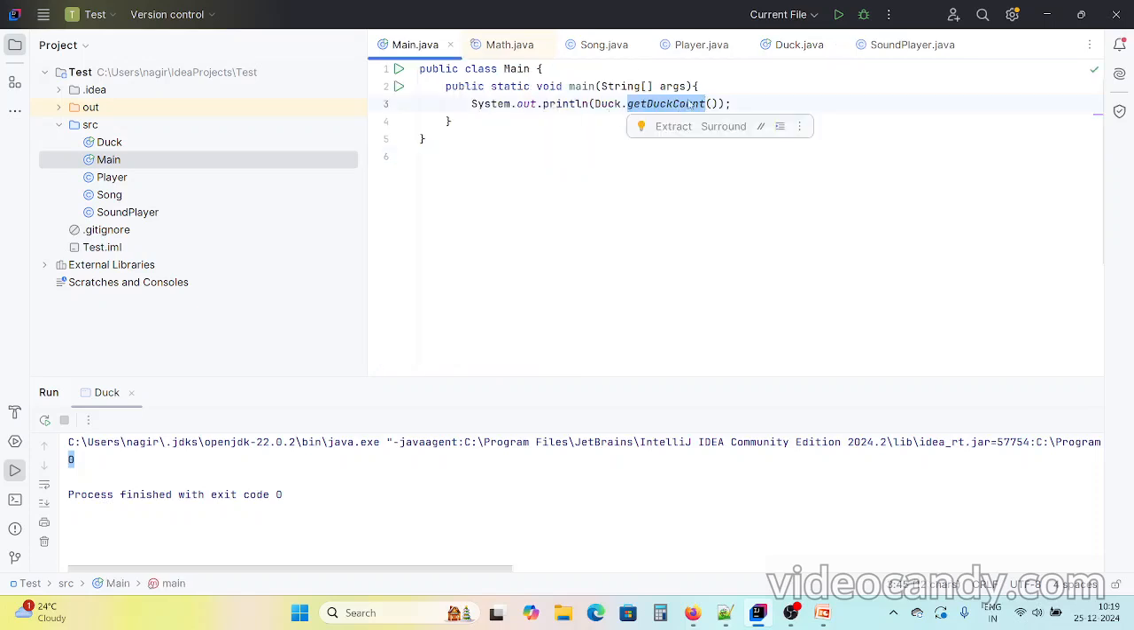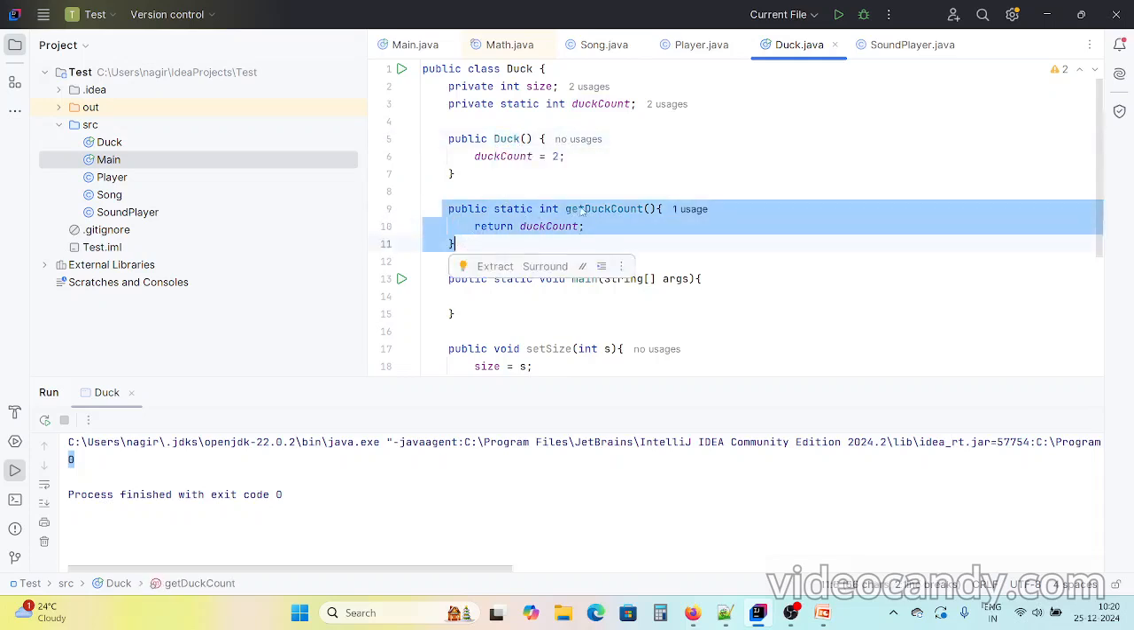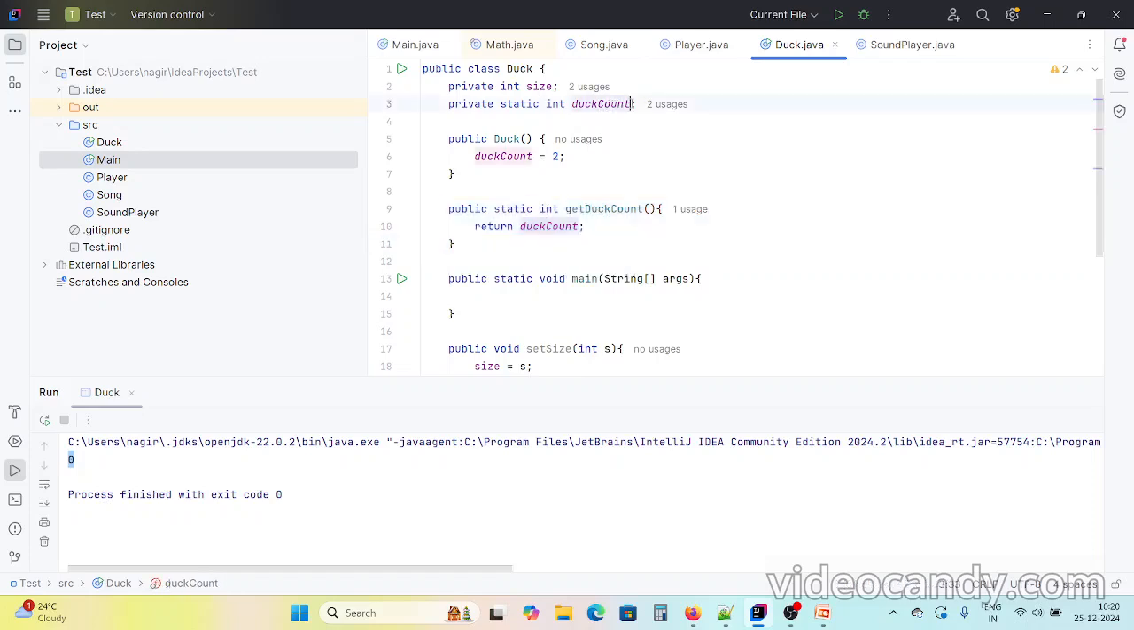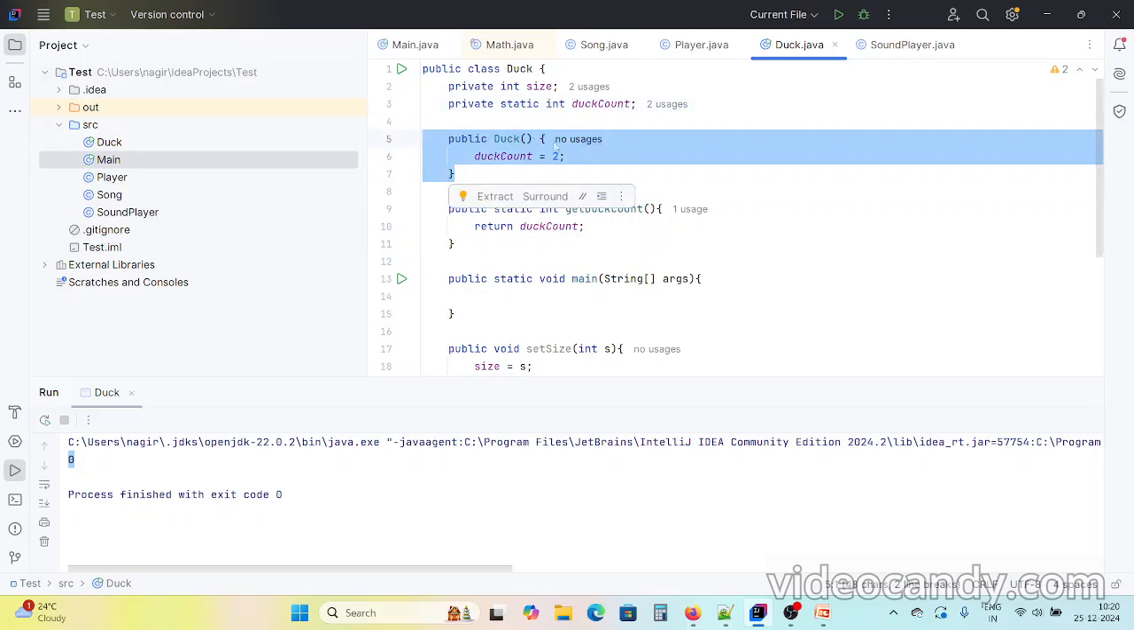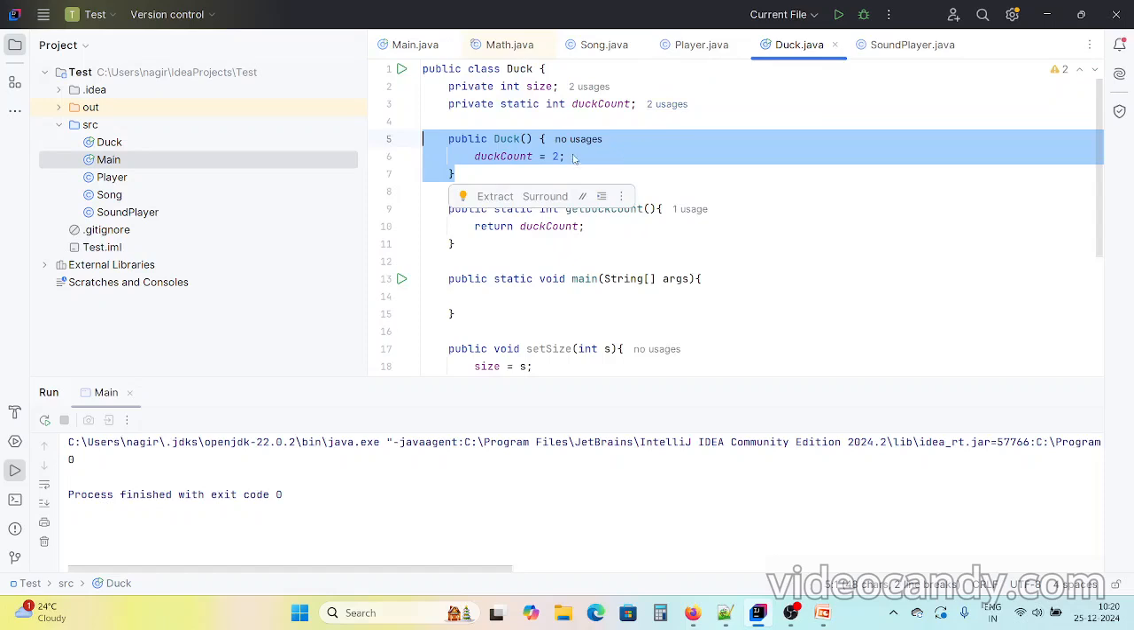I am calling duck.getDuckCount(). I did not create any object. Whatever duck count equal to 2 I put in the constructor, this constructor gets invoked only when you try to create an object. But a static method can be used even before creating the duck object, right? So since I want to initialize this value as 2, this will get done only when you create an object. Even before creating objects, if I call duck count, it will return 0, okay? It will not give 2, it will return 0. But ideally I want my value to start from 2, right?